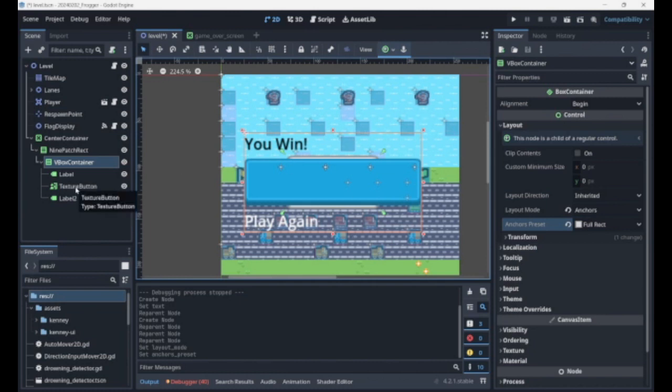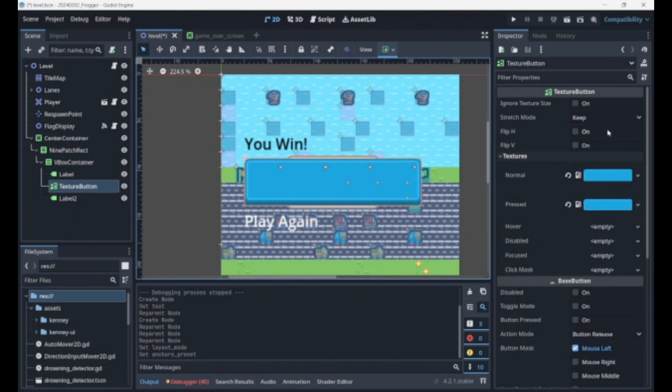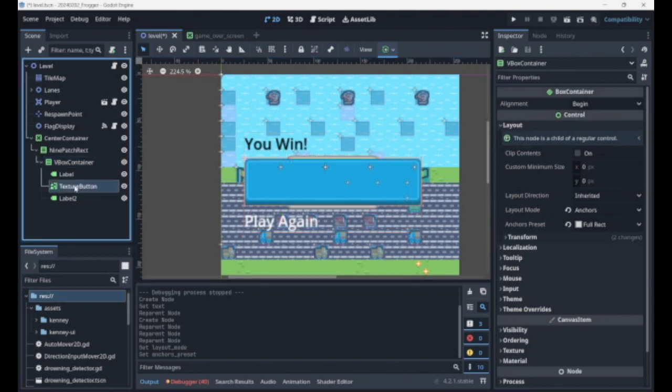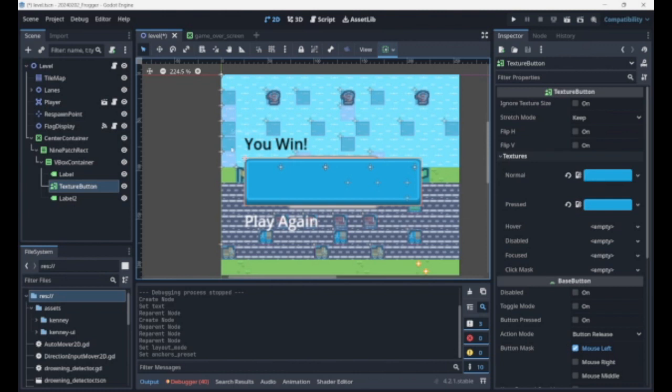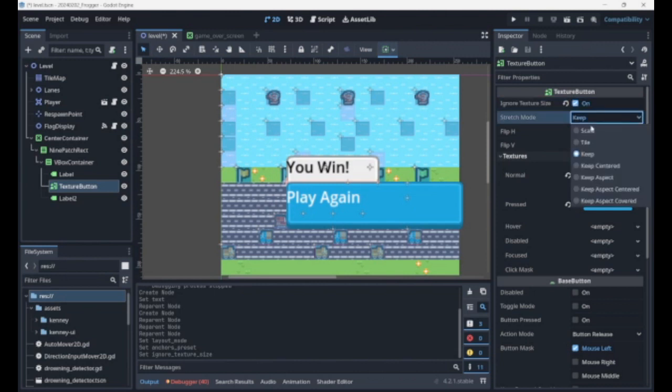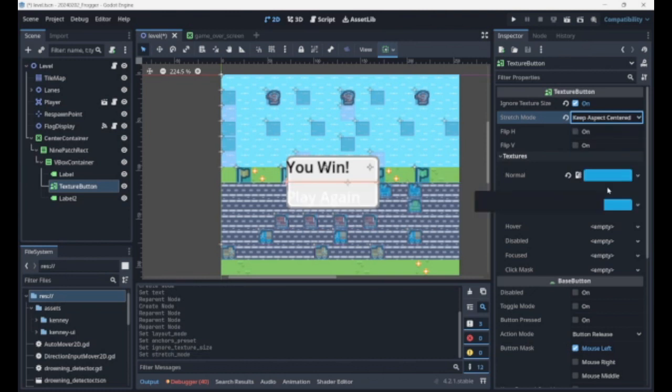Obviously my texture button is too large, so let's fix that. On that note, the full rect option means that we expand to fill the space as best as we possibly can, and we center it. It's a very useful option. In order to get my button to fit and to match the rest of my UI, I need to press ignore texture size, and then I set my stretch mode to keep aspect centered.